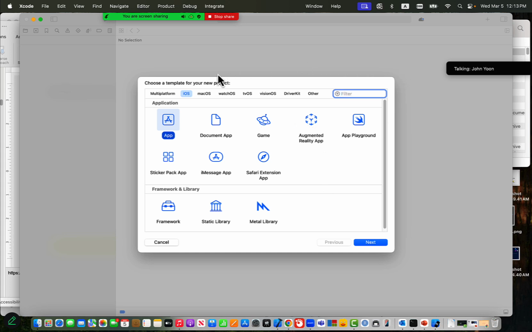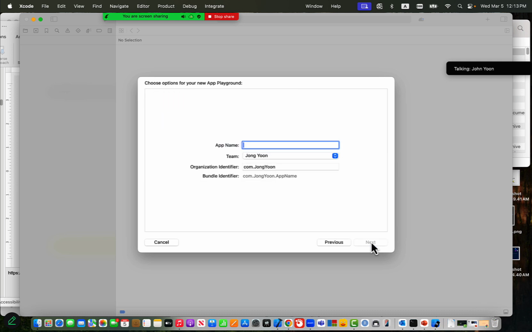In this recent version of Xcode, we have App Playground here. But in earlier versions, for example last year, it doesn't show up. So we first have to create an app and then switch a little bit inside, but it shows up here. So we click this and next, and then you can say this is a playground test.